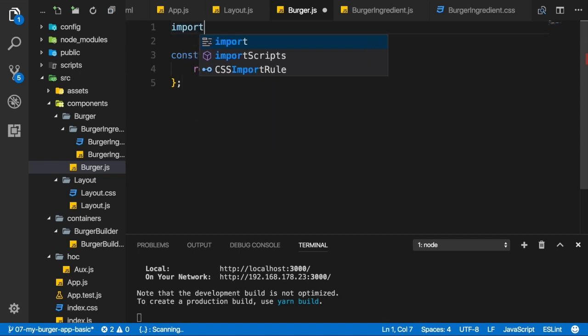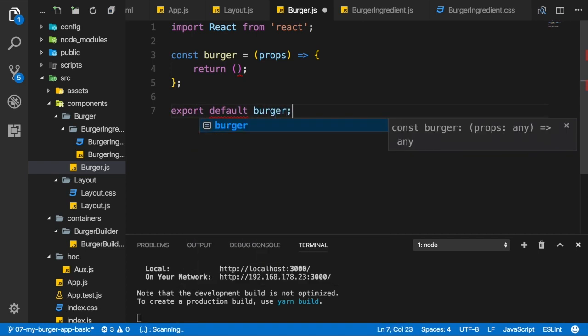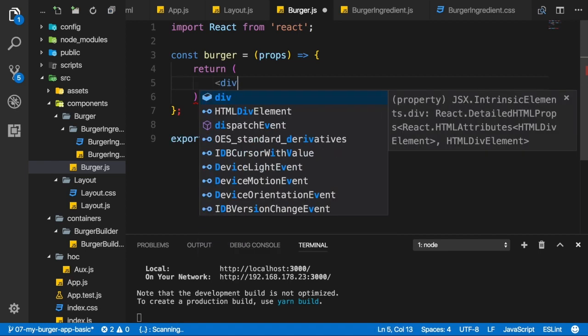For now, let's import React from React because we use JSX. And let's export default the Burger function, of course. Now, what is the JSX I want to export? The JSX should simply use this burger ingredient component we created, actually multiple of them. But I also want to wrap everything in a div.